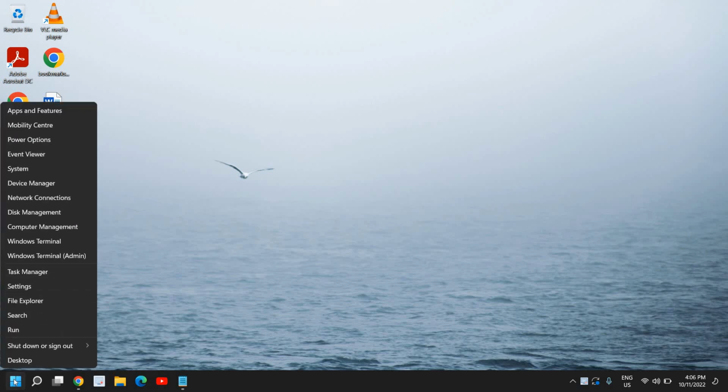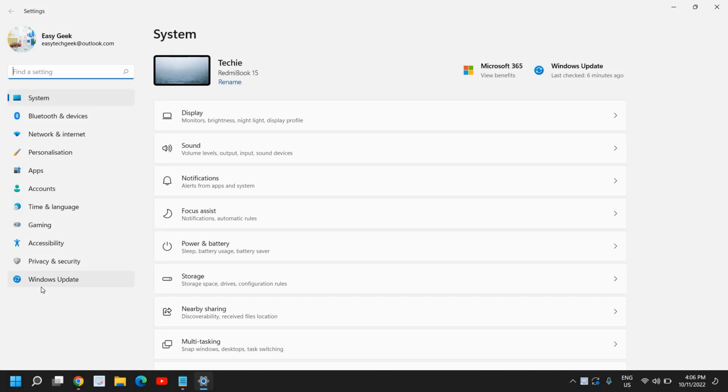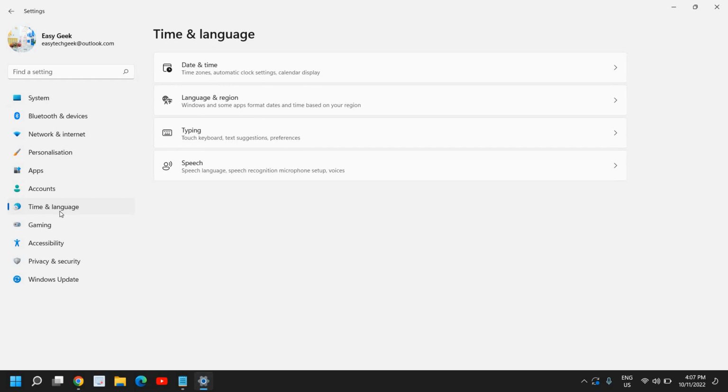Here we will just right click on the start icon and then click on settings. On the left hand side we have many options like system and Bluetooth. Scroll down and look for the option which says time and language. Once we click on time and language, we have date and time, language and region, and typing. I will click on typing.